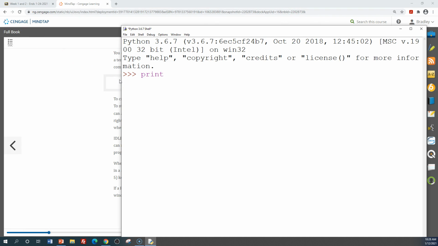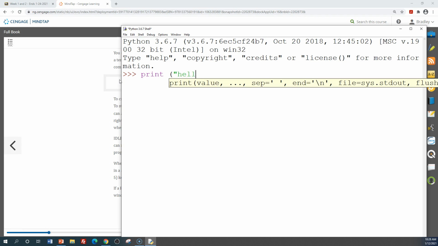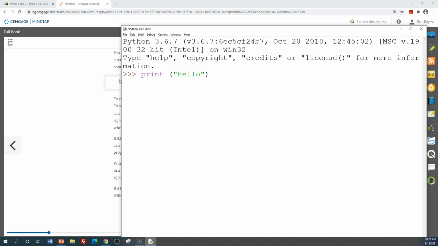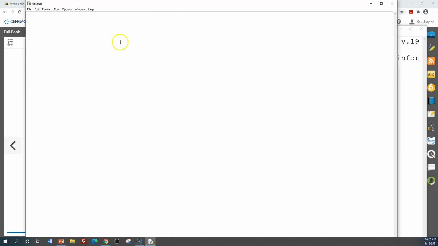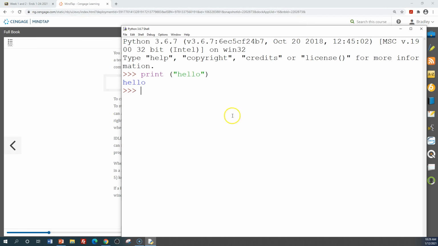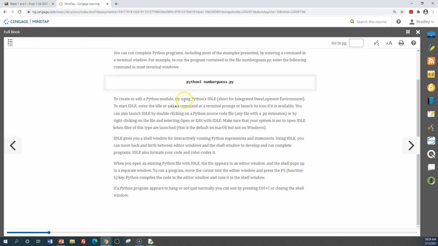So if I say print hello, it echoes back that return. I also have a text editor in here, so now I've got the text editor version. Same thing. So when the book talks about this idea of using Python's IDLE, that's what we're looking at. I want to show it to you in Cengage first, and then we'll start working on how to get it to run on your particular computer.